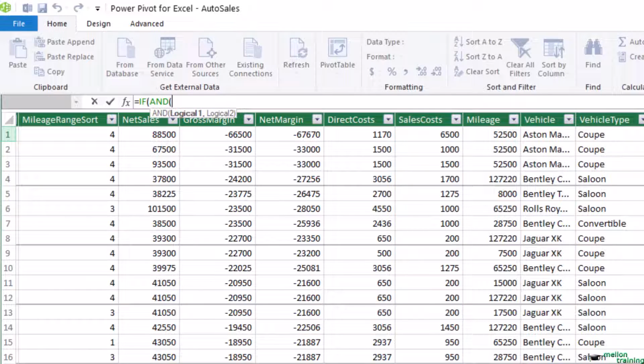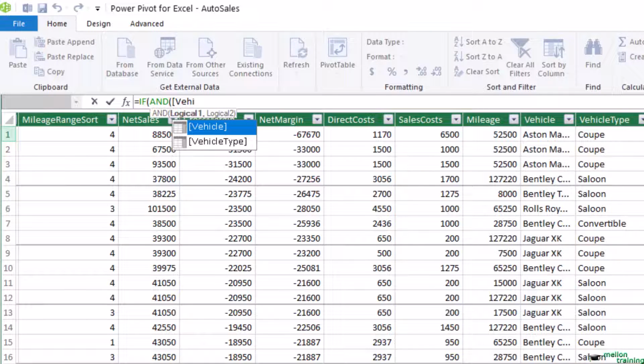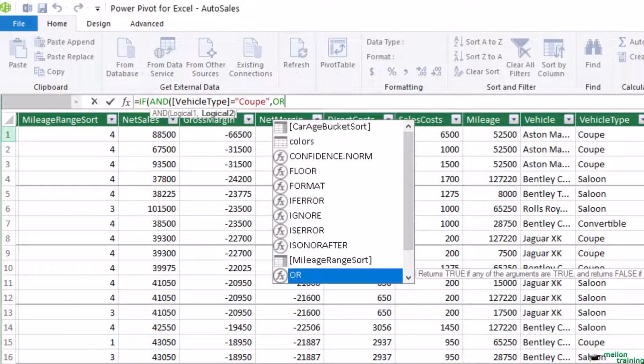This function ensures the multiple logic conditions are applied and that all must be satisfied for the test to be successful. Type vehicle type equals coupe, including the comma. This is one of the conditions that has to be true for the test to be successful. After the comma, type OR and then click inside the parentheses.